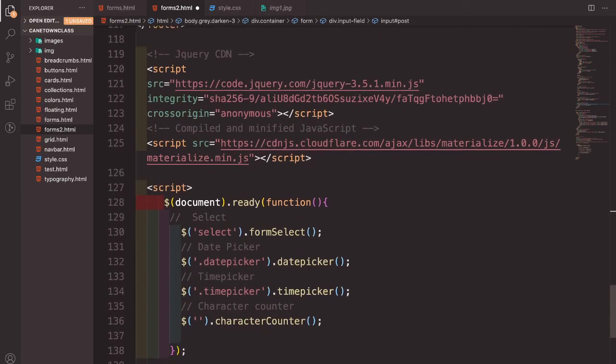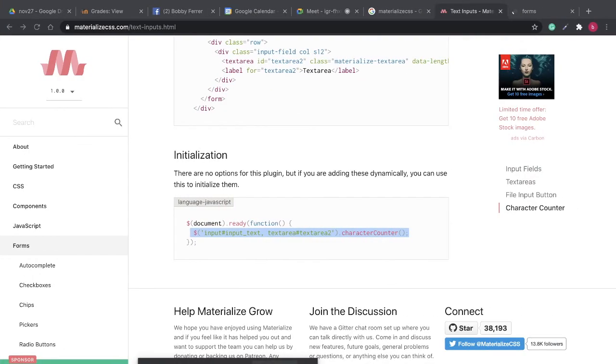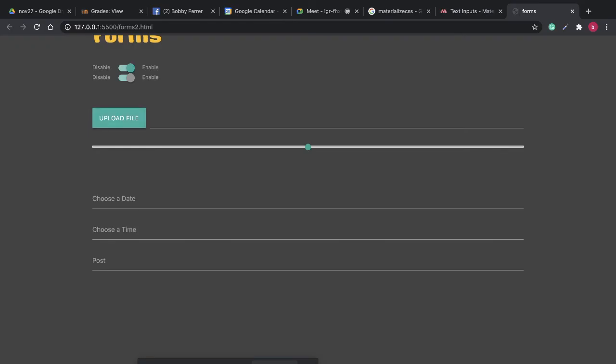Kung si class is dot, si ID, number sign or hashtag. Right? Then, sino daw ilalagay natin ng method ng character counter? Si post. So, now, I'm assuming na this one is mag-work na. So, check natin. Ayan. And, naglagay na rin siya ng number dito. So, I hope that it makes sense.